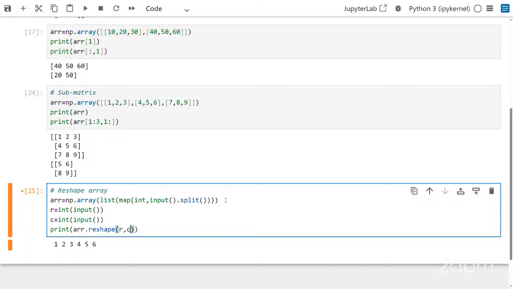suppose in the array we have 12 elements. So according to our input number of rows and number of columns, 12 can be paired as a multiple, just like 2 into 6, 6 into 2, 3 into 4, 4 into 3, 1 into 12, 12 into 1. These are the factors. So according to that, we can apply the values of R and C. This will automatically, by using the reshape function, generate the result.